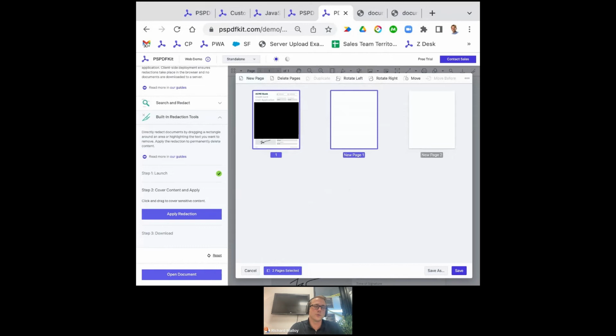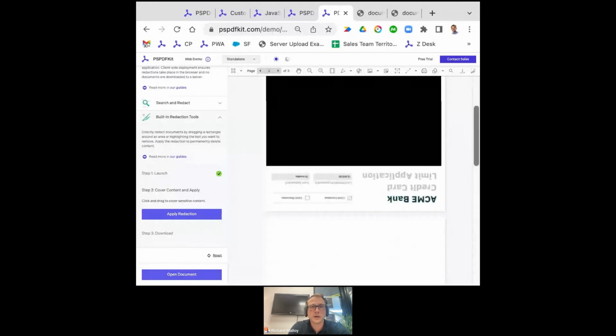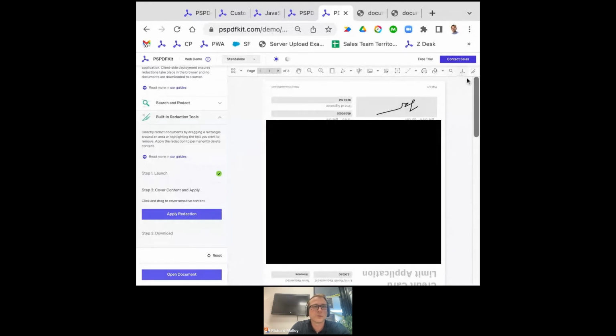Think about how you would have to move out of your application, merge the documents, and bring them back into your application. Using PSPDFKit, you can do all this within your standalone instance, with the ability to do document manipulation and to save or overwrite. That is something we fully support. So you can see the new document we've created here, and then you can see if we've overridden that.